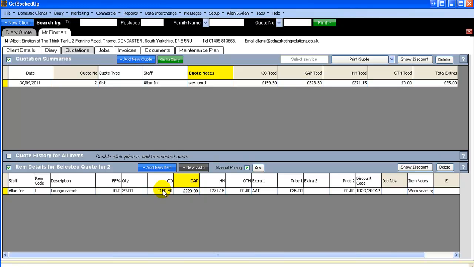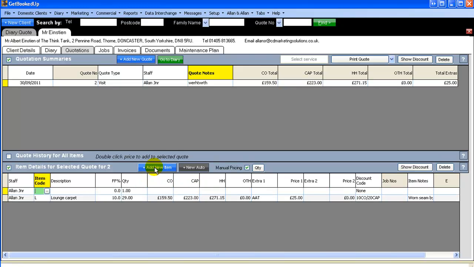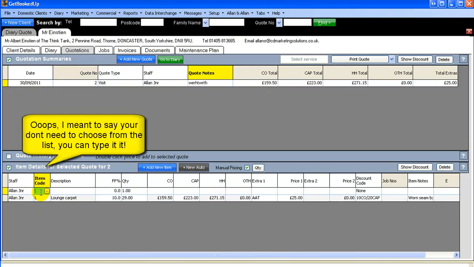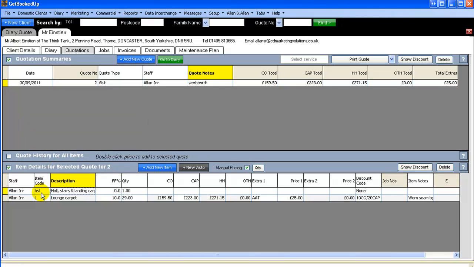Okay, so we're going to show you how to add another item on. We just click the Add New Item button. And if you know the code, you don't need to type them in. So I know the code for hall stairs landing is HSL. So I can type that into the field there, tab along, and that'll put the description in there. If I don't want to increase this price by any fudge factor, I can leave that blank. And again, we can select this in here.